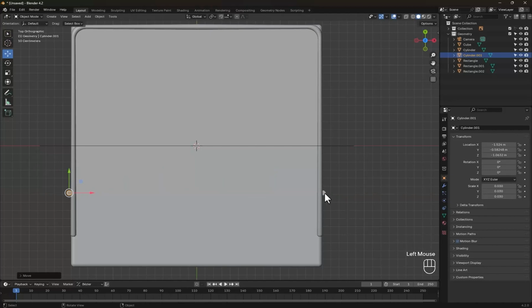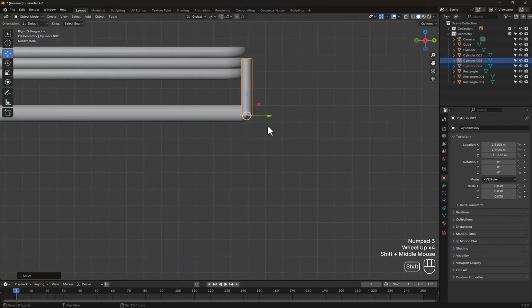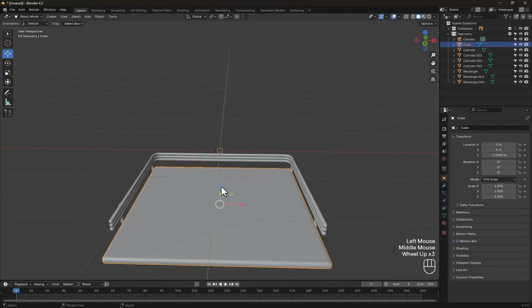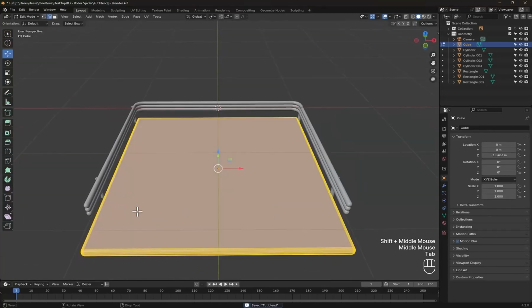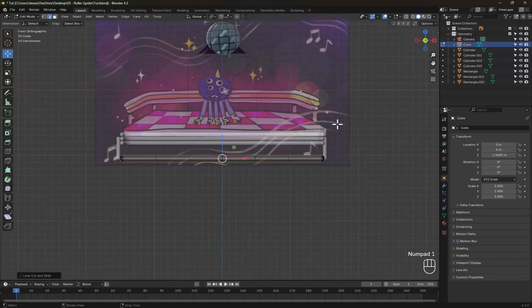Duplicate columns. Now for the floor, I will add some loop cuts in the edit mode with Ctrl R till I reach 18 faces to match the reference.